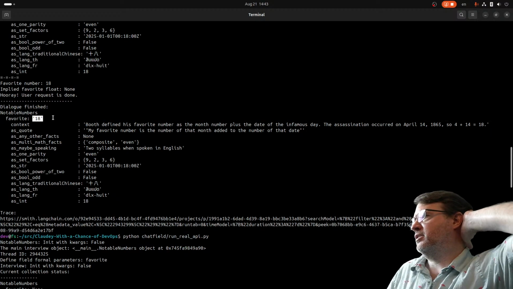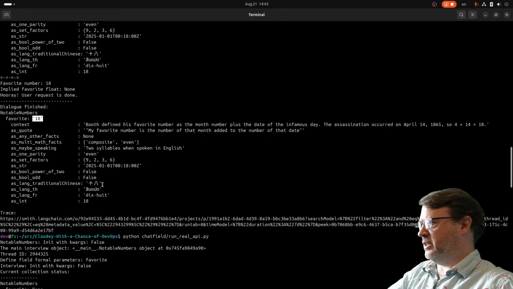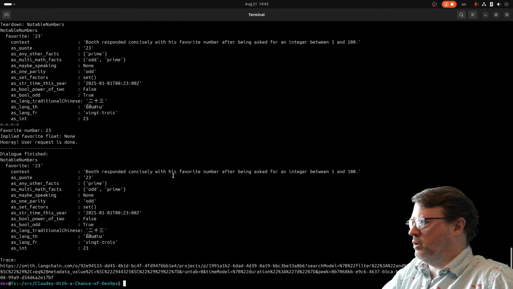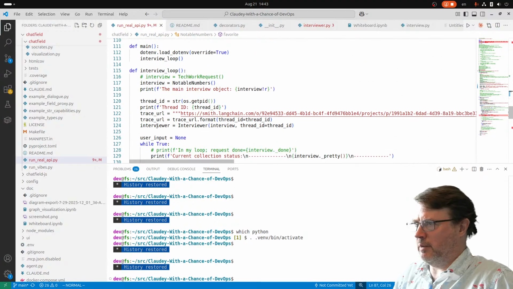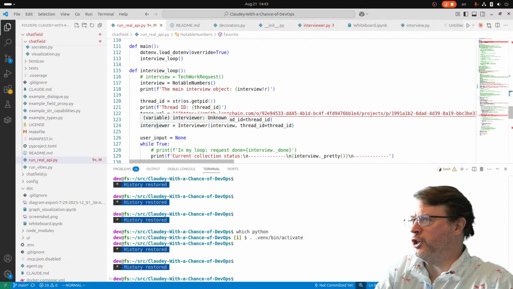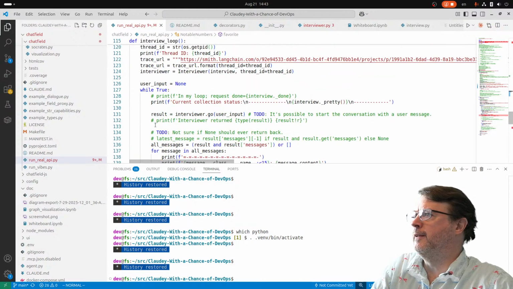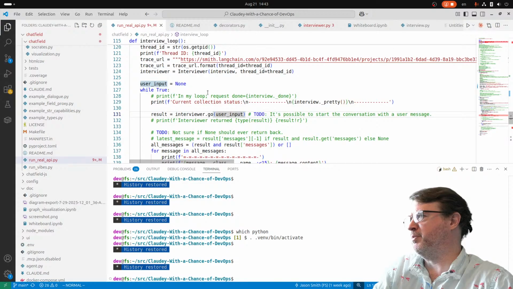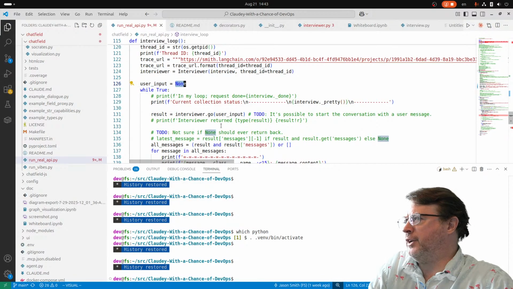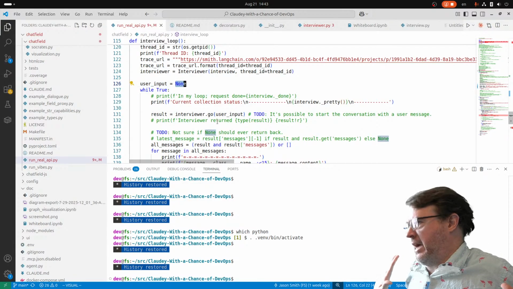So that's Chatfield. And all it did was return back to me as the developer. I'm thinking if I want to use Chatfield, all I really need to do is call this go function. This user input begins as null. And Chatfield's going to tell me what to do next.